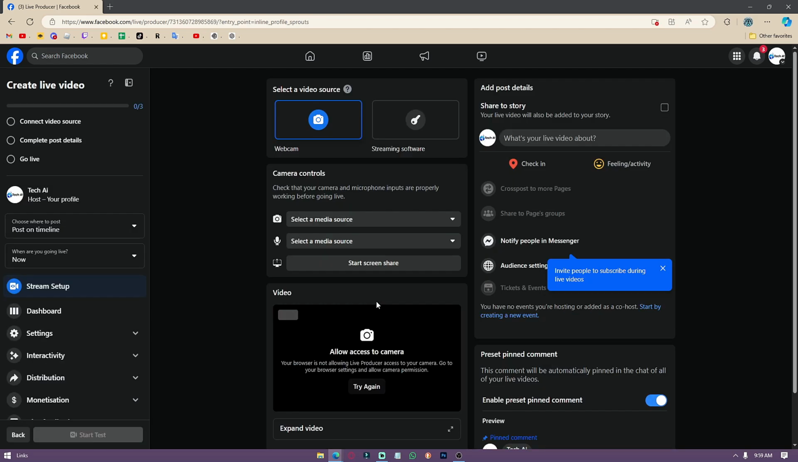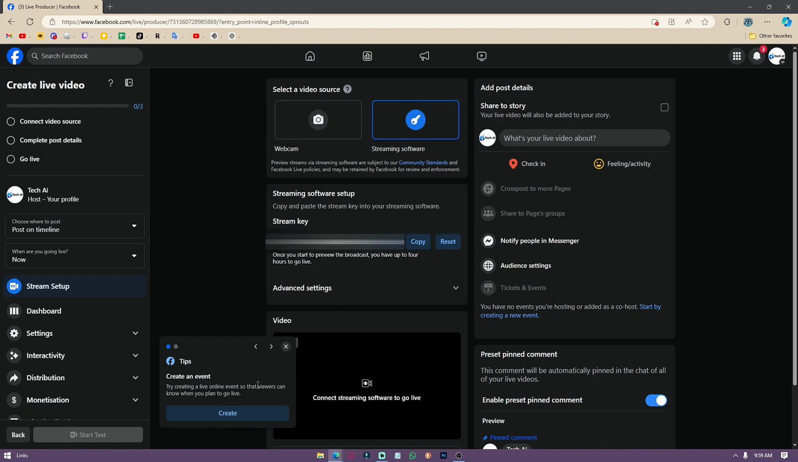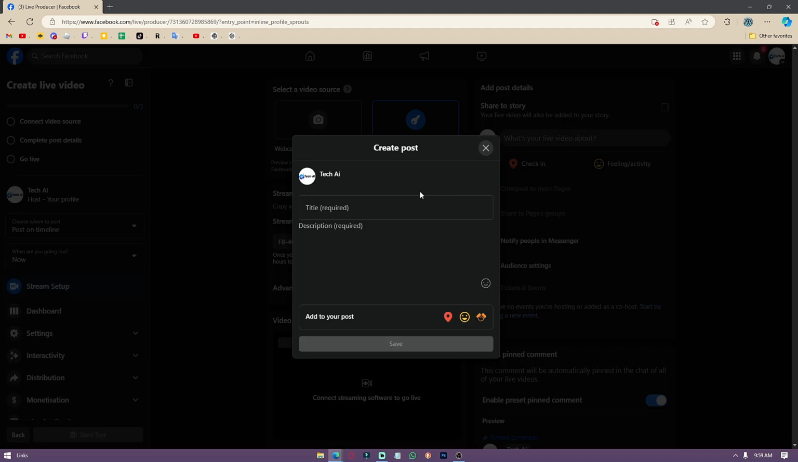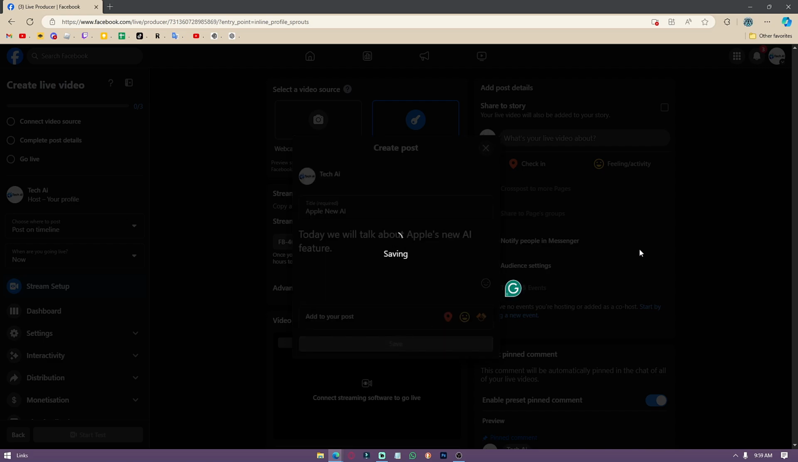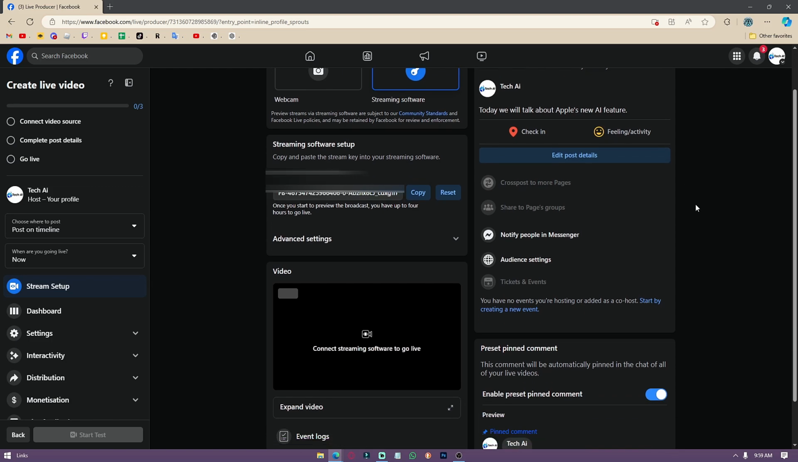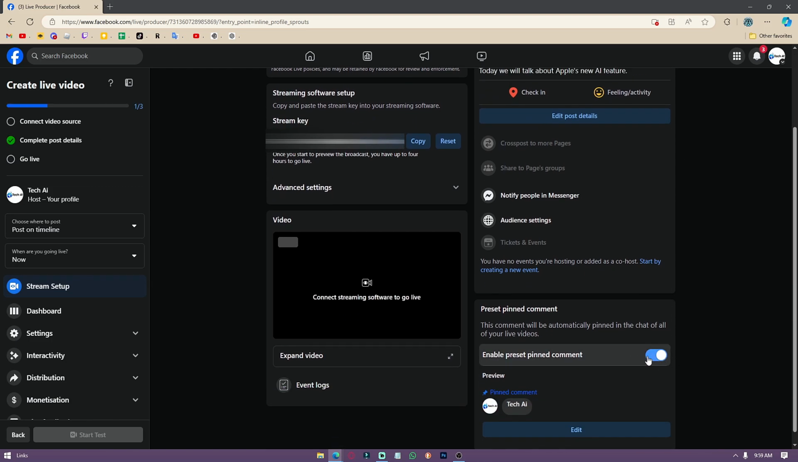After that, you'll see the live dashboard. First, select Broadcasting Software, because we're using Streamlabs. On the right side, add the title and description of your stream. For example, I'm adding this. Then, click Save. Next, scroll down and enable the preset pinned comment feature.